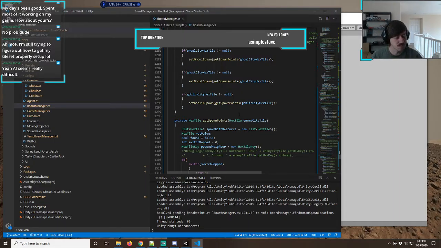If you're using script, then I might be able to help you out with that a little bit. But if you're using a tile palette where you're actually constructing the levels yourself, then I can't really help you too much on that.